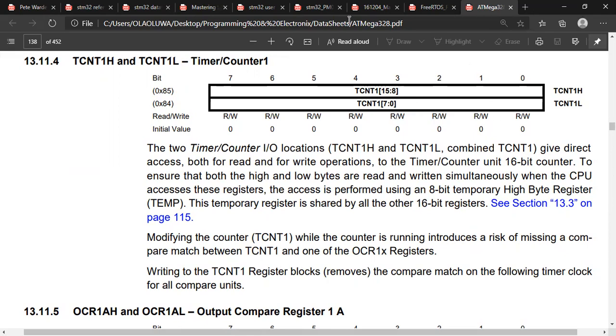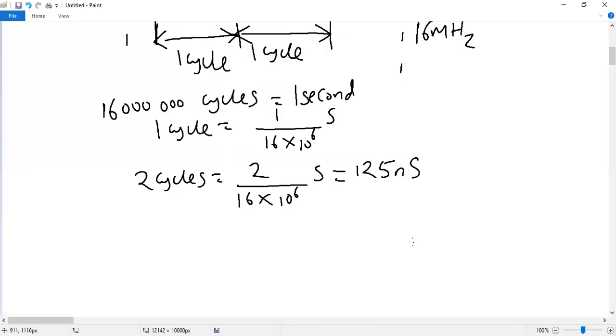So if we go back to what we have in our rough sheets, remember, for a second, you need 16 million cycles. And 16 million isn't a 16-bit number. It's actually larger than 16 bits. So you can't store 16 million into the register because the register is a 16-bit register.